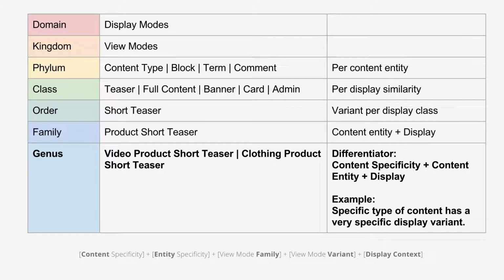Let's go deeper, right? What we just saw from Amazon is that they laid out their videos much differently than a clothing product. I don't know what a harness was, so I just called it clothing. But this is where you have content specificity, where data about the content itself drives the content entity and display, right?